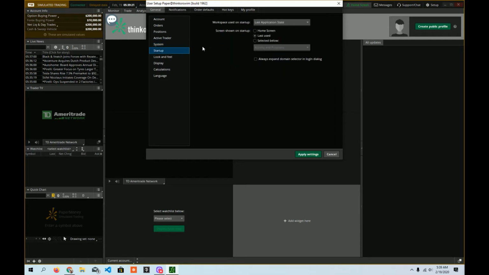Start up here. This is one I would want to look at. Do you want the application to look like it did when you quit, or do you want it to look like a certain way when you start every time? So for me, I don't want to see this home screen. You might like it, but for me, I'm going to want to see this area here where I want to see my activity and positions, right?